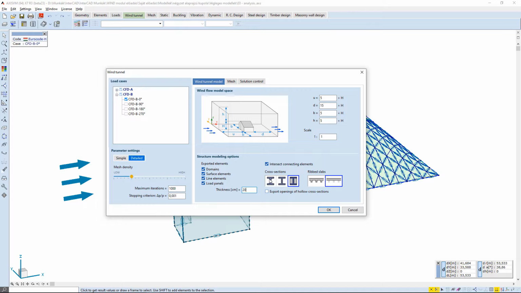In the cross-section panel, you can choose to model cross-sections with their axial shape without rounding or with their enclosing rectangles. With simplifications, the mesh density can be reduced by orders of magnitude, which can greatly accelerate the calculation. On the ribbed slabs panel, you can choose whether to export such slabs with ribs or without.